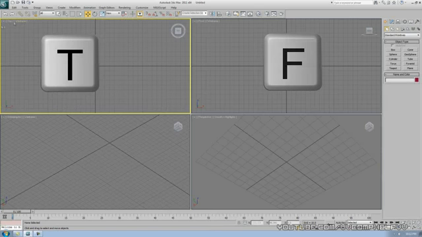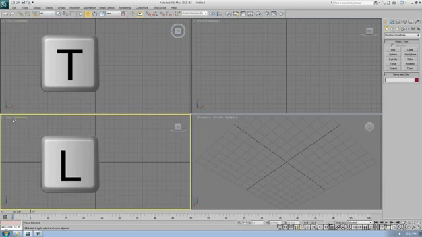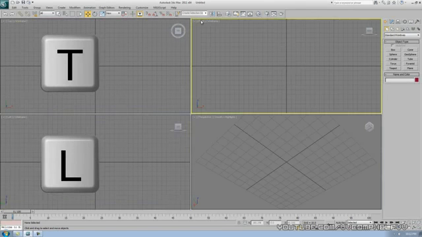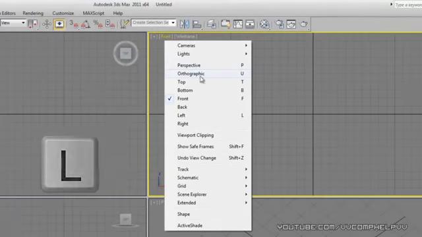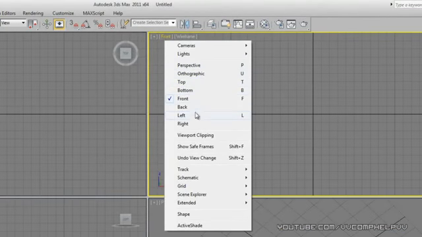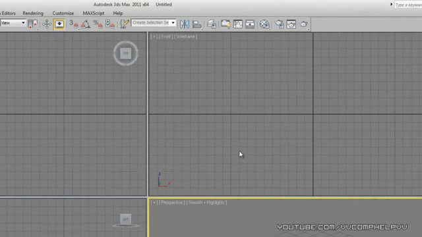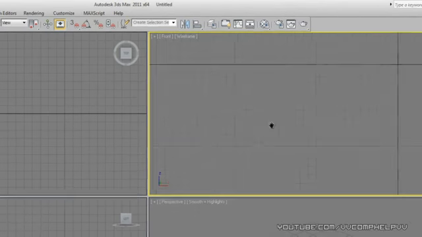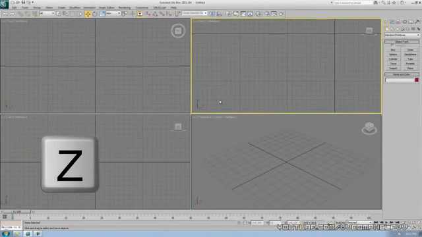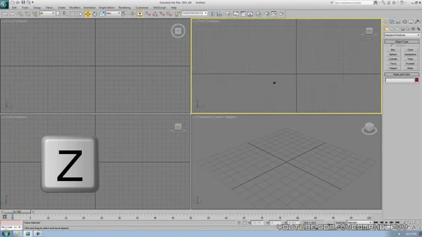Press T, top view, and L for left view. Or what you can do is click right here and go down to the perspective, orthographic, top, bottom, back, left, and right. That's just how you get them back. Now, a key that you want to remember is Z. Z is a shortcut to pretty much get you back on track of where you are. So check it out.